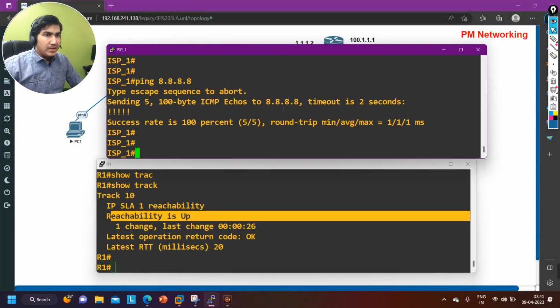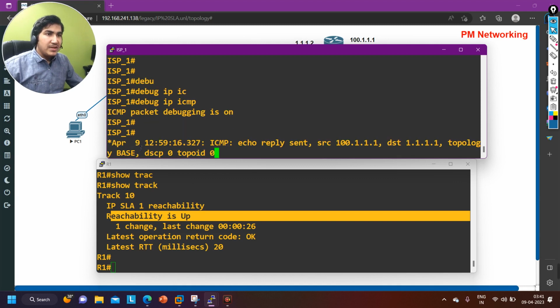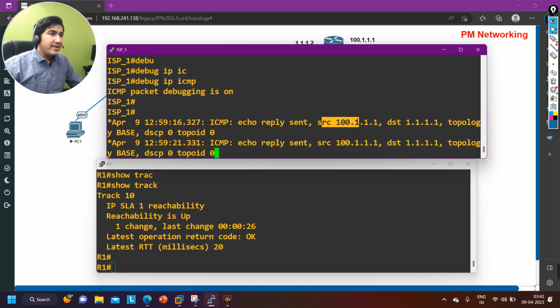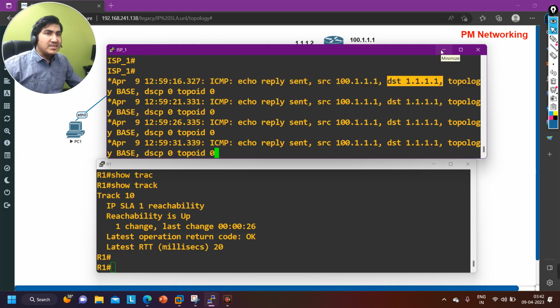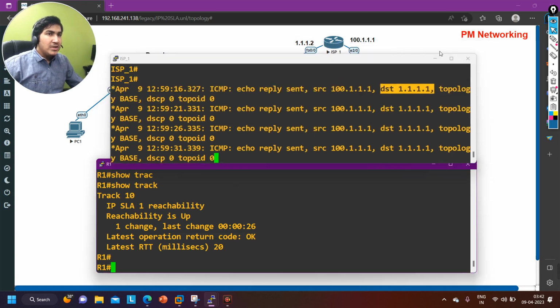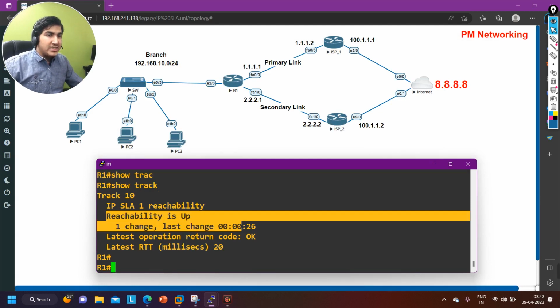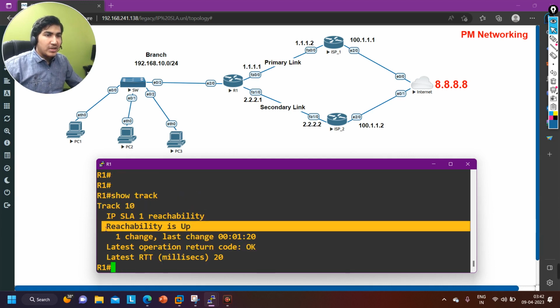Here I am going to enable debugging, debug IP ICMP. So see, it is generating an ICMP reply message, yes or no, where the source is 100.1.1.1 and the destination is 1.1.1.1, right? So from the F0/0 interface, router 1 is sending one ICMP request, yes or no? That means router 1 is tracking this IP address. So that's why here you are able to see the track status is up. So track reachability is what, guys? Up.